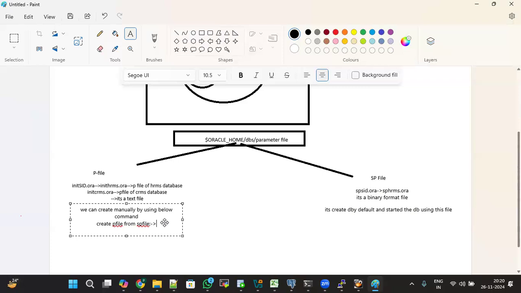If you create a P file with this command, where is the P file created? The default location is ORACLE_HOME/dbs. My database name is HRMS. When you create a P file from SP file, what would the file name be? Tell me the P file name. initHRMS.ora, yes, because my database name is HRMS.